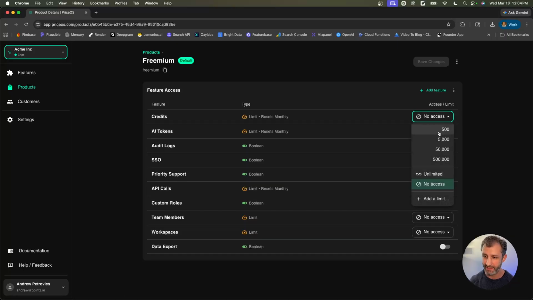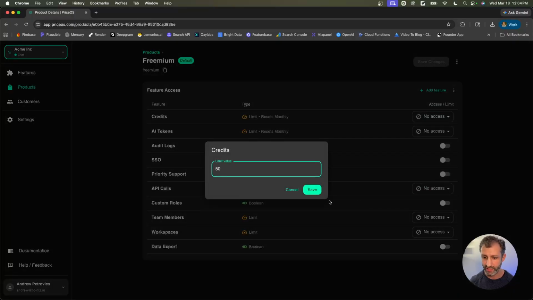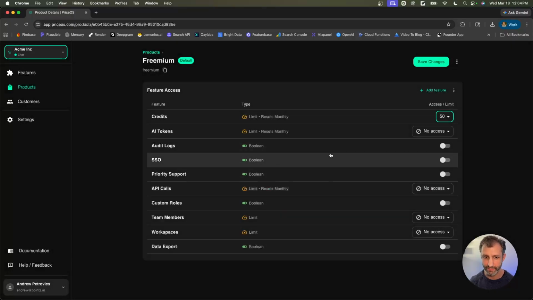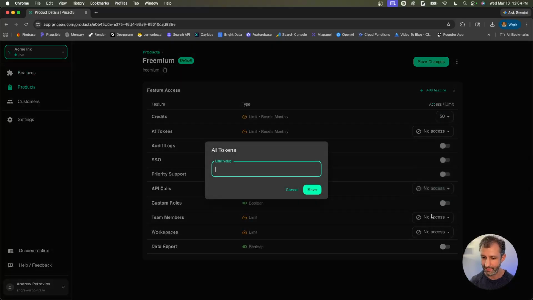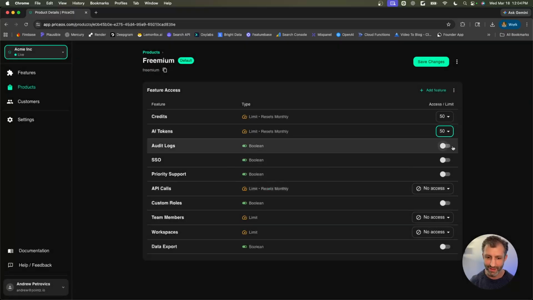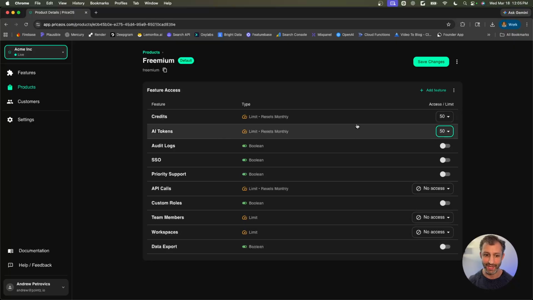So let's just say for credits, let's say we do 50 credits for freemium users. Maybe tokens will be something low. We'll do 50 again. And let's say they don't have access to audit logs. They can't do SSO, no priority support. Let's say they can't call the API, no custom roles, can't add team members, can't do workspaces, and they can't export data. And so that's it.